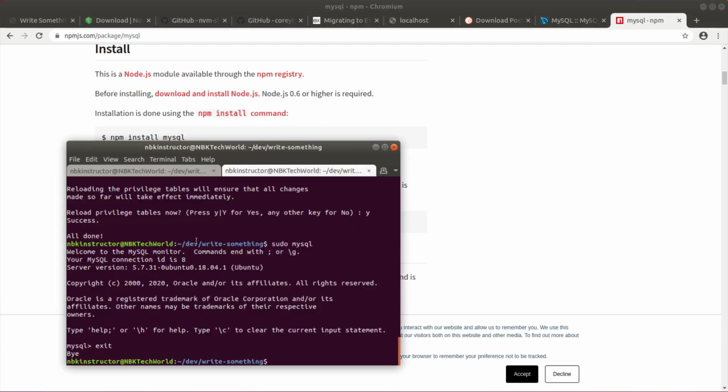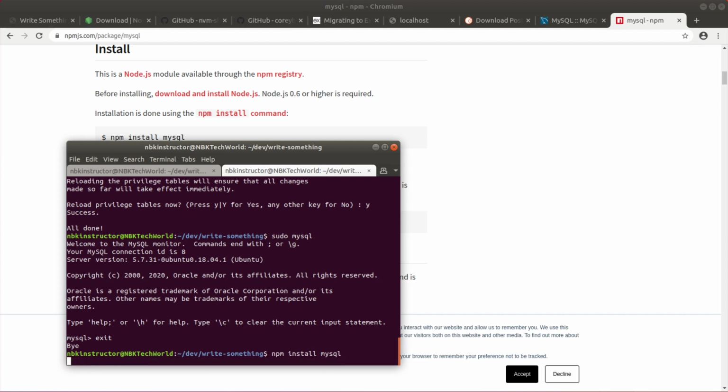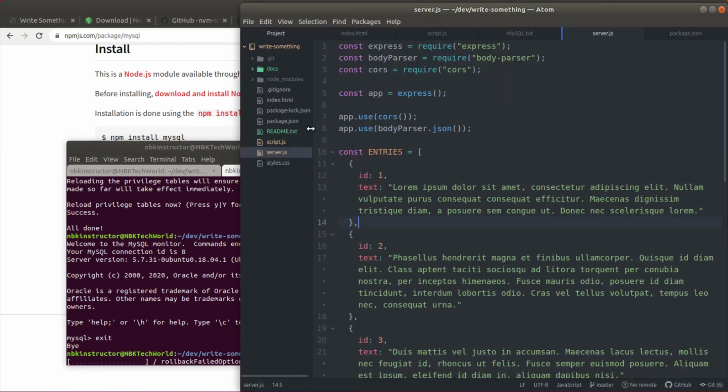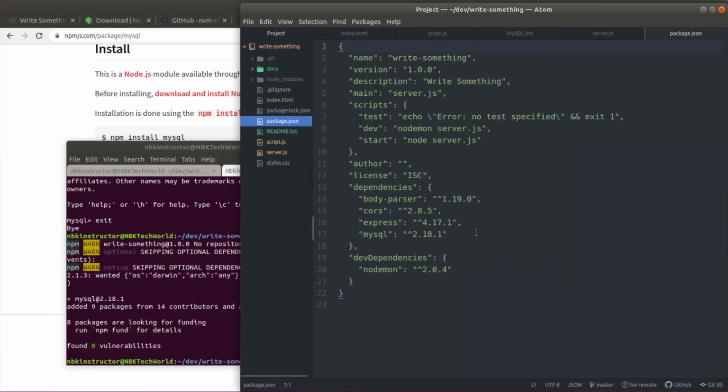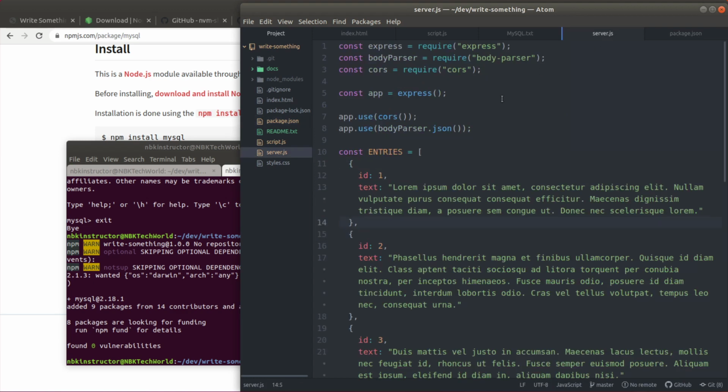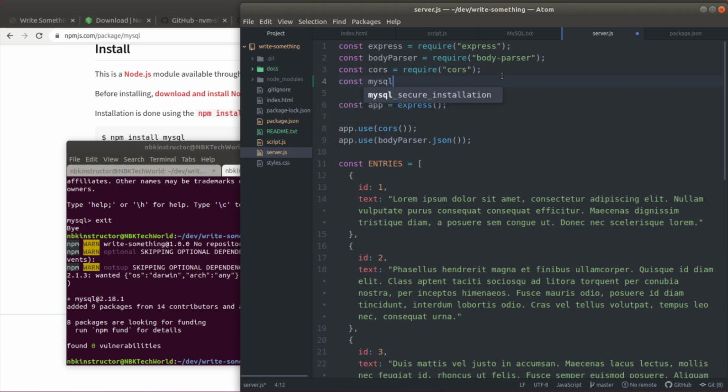Let's go to the terminal. First, I'm going to say npm install MySQL. It should add an entry to my dependencies in my package.json. Let's verify. Now it's here, line 17. Now with that, we can use it from our server.js. Up here, I'm going to say const MySQL equals require MySQL.